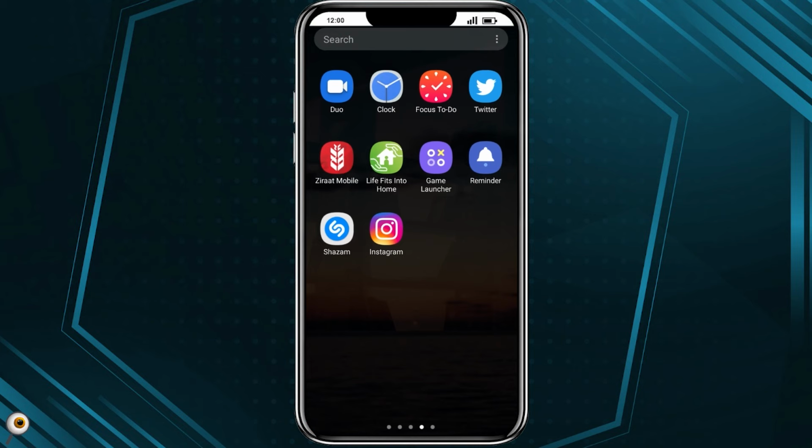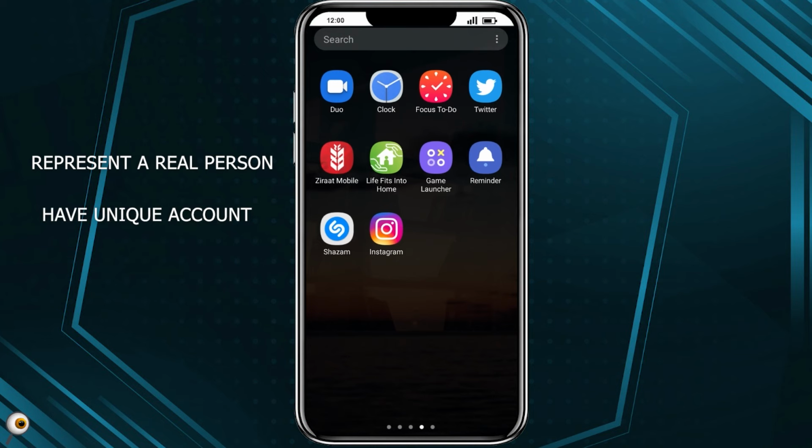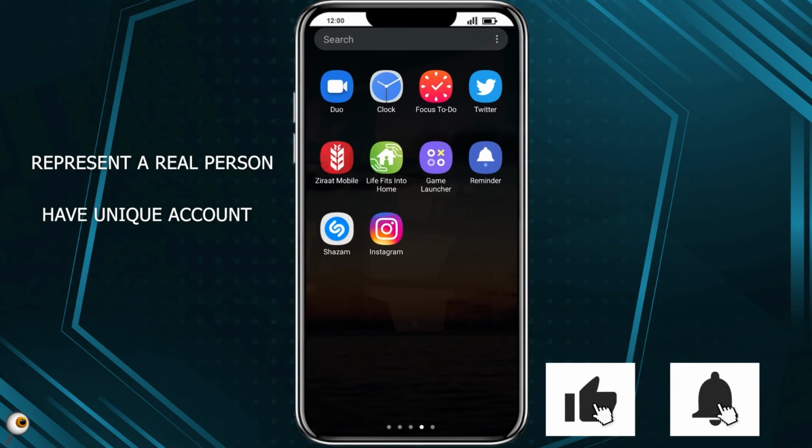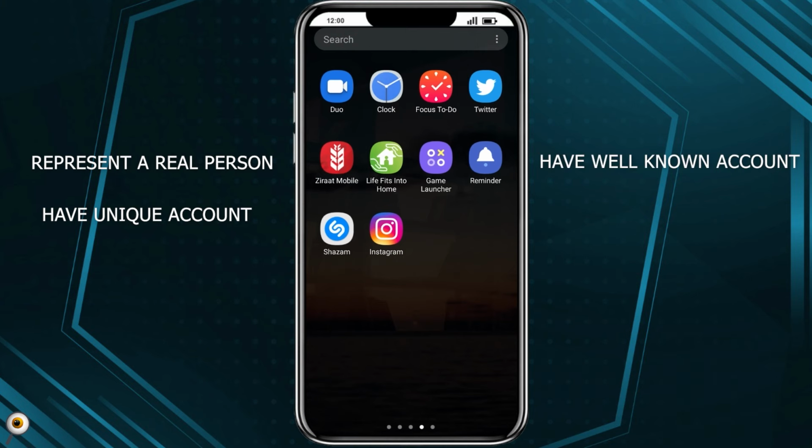In this video, I am going to show you how to get verified on the Instagram app step by step. Before we examine the process, you should make sure of the requirements. First, your account needs to represent a real person or business. Second, you need to have only one verified account under your name or business. Third, your account needs to be well known. Fourth, your account needs to have a bio, a profile picture, at least one post, and be public.